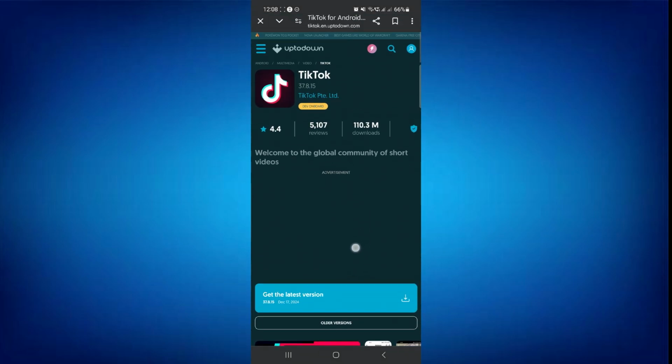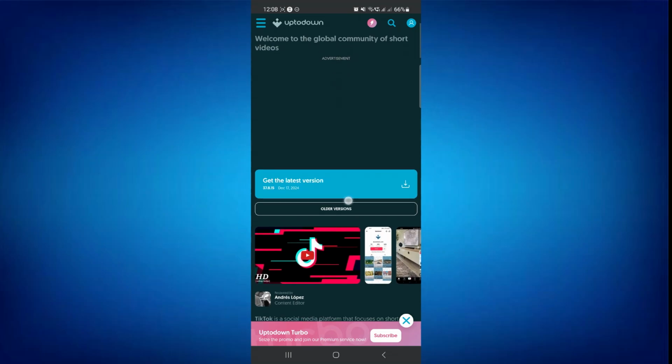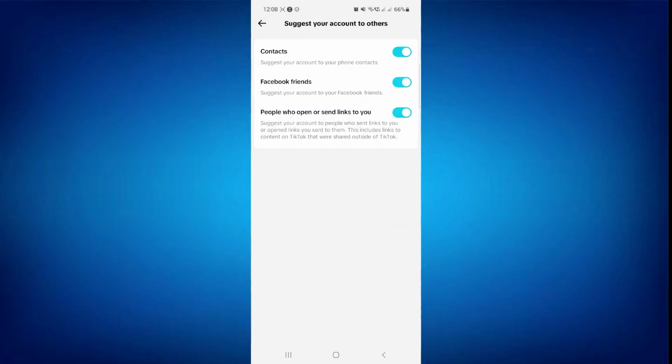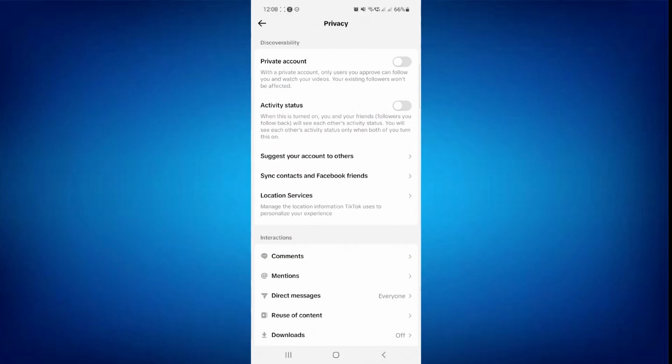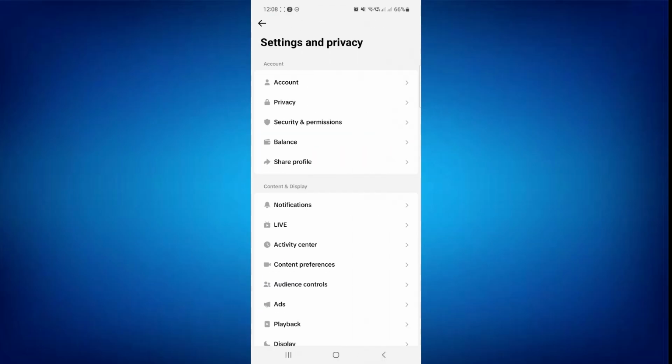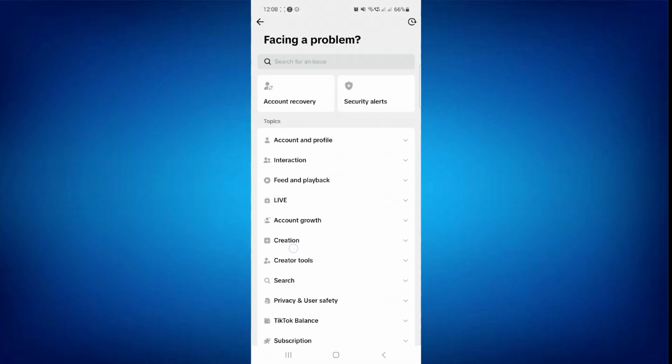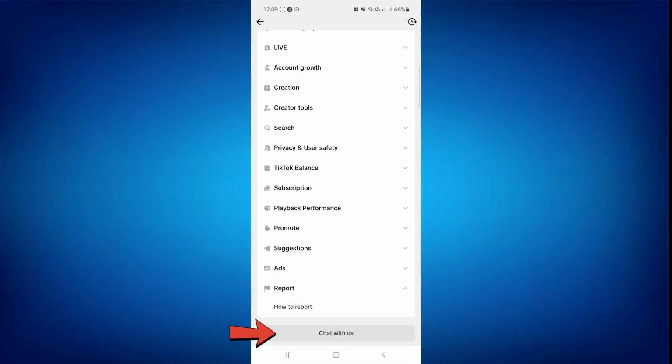From this website, download the latest version of the TikTok app. After downloading, open the TikTok app again and go to your settings. Here, scroll down to the bottom and tap on Report Problem. After that, tap on the Chat with Us option showing there.